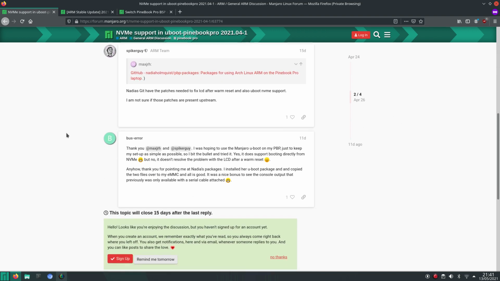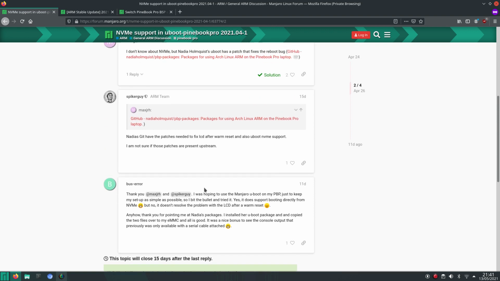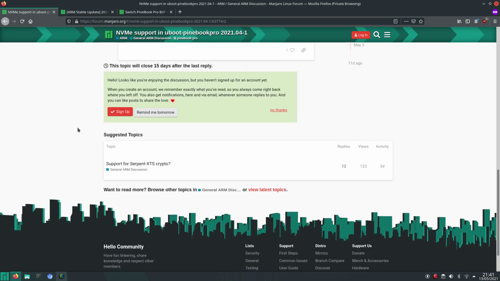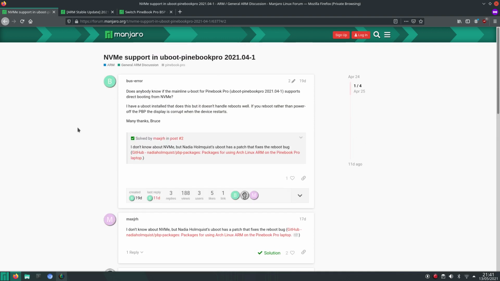And here it said that someone tried it and it does support directly booting from the NVMe drive. Apparently it doesn't resolve the problem with the LCD after a warm reset. But I want to stay as close as possible for the time being with Manjaro.